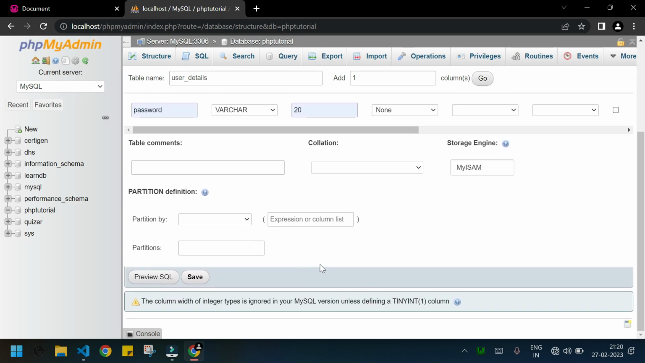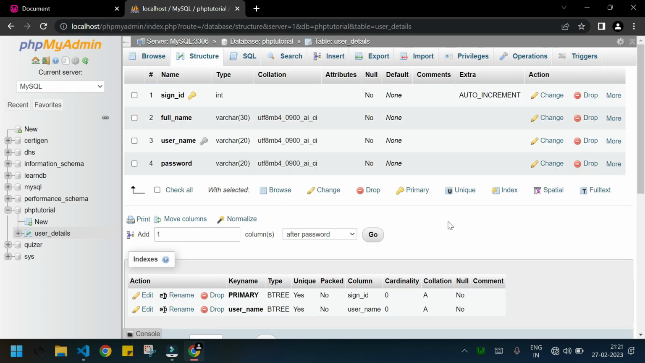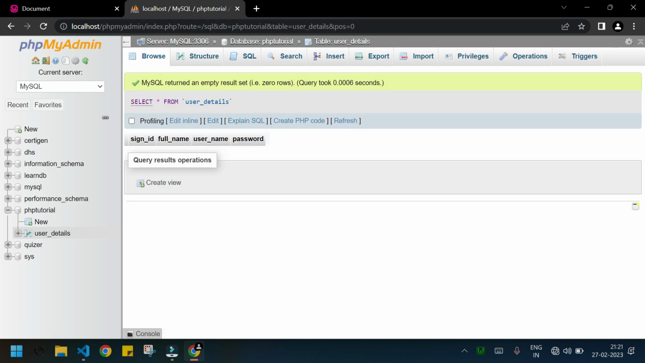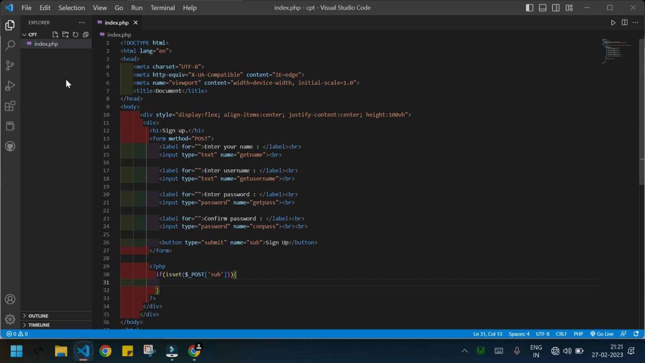Okay, so I will save it, and here is our table. Table is good. Sign ID, full name, username and password. So I need to connect this DB with my project. For that I will create a folder here.